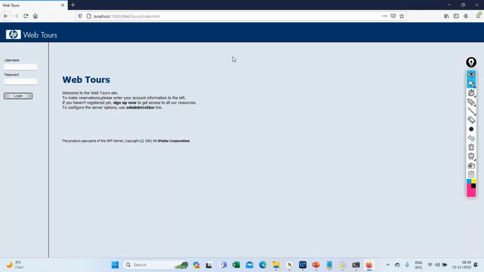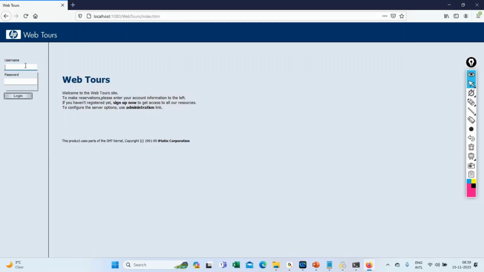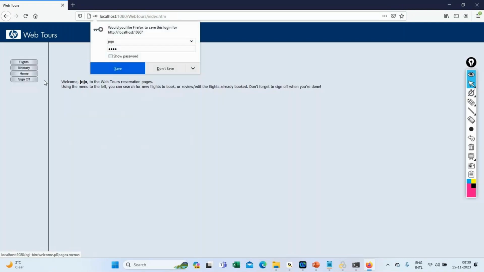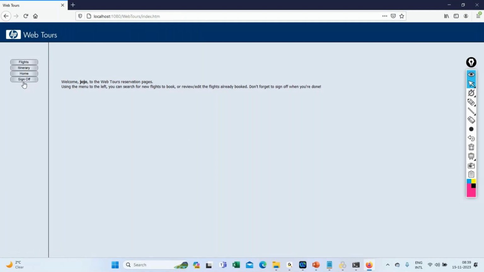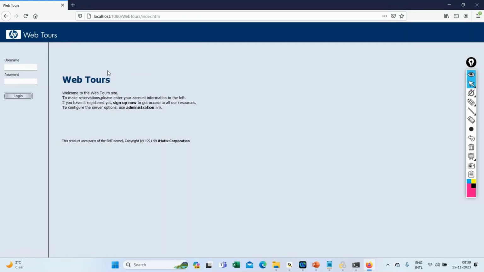So this is a sample application, guys, just for demo purpose. I'm going to launch this application like how I have launched it now with this particular URL. And then I'm going to log in with some username and password. And then I'm going to log out. See, login is successful, it is showing welcome. And then I'm going to log out. So these are the three steps that we'll record now, and we'll see how the script is getting recorded, and then how to replay the script.